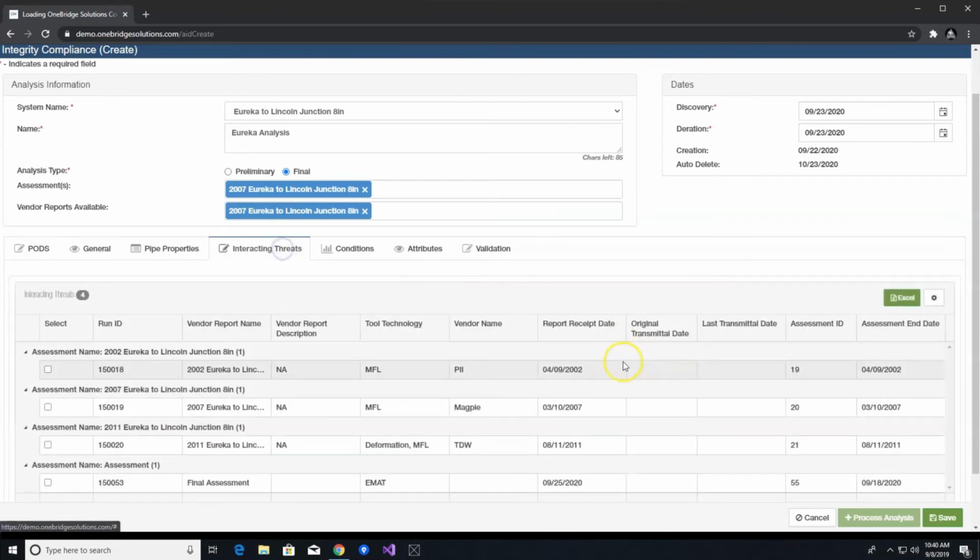Interacting Threats tab. Under this tab, you can select which previous vendor reports you would like to compare against when analyzing interactions. Through this functionality, you can determine which logs you would like to consider for interactions.